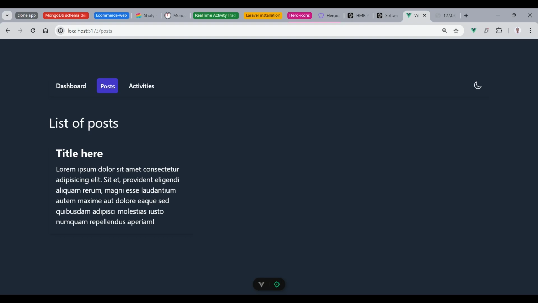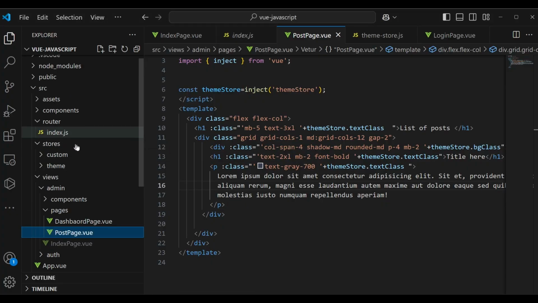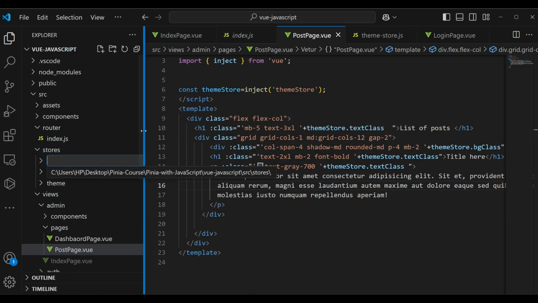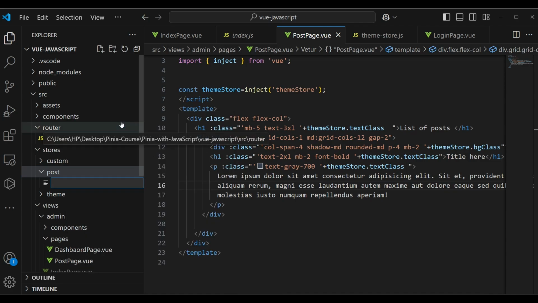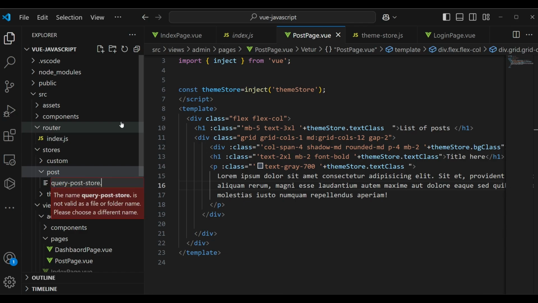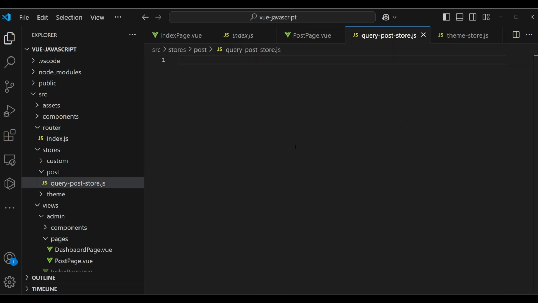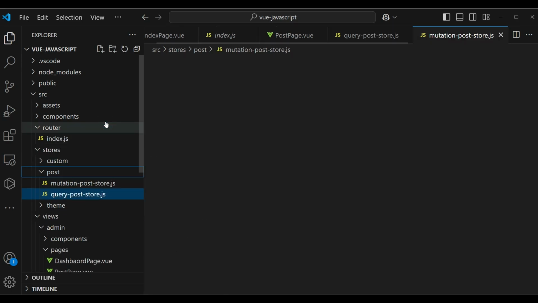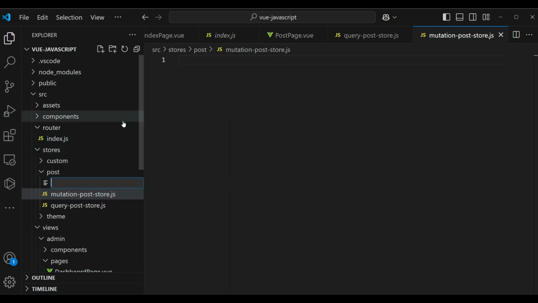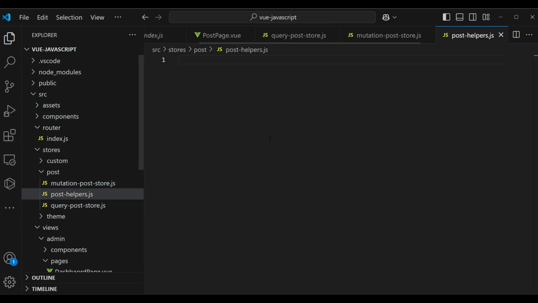Now we're going to start learning how to create a maintainable Pinia store. So we're going to get into the source folder. I'm going to create the posts folder. Inside the posts folder, I'm going to put in some files. The first one, we're going to name it queryPoster.js. Inside the queryPoster.js, we're going to put in actions that can request data from the server. I'm going to put in another file, mutationPoster.js, and I'm going to put in a helper file, postHelpers. Inside the helpers file, we can put in a function that can transform data that we got from the server.